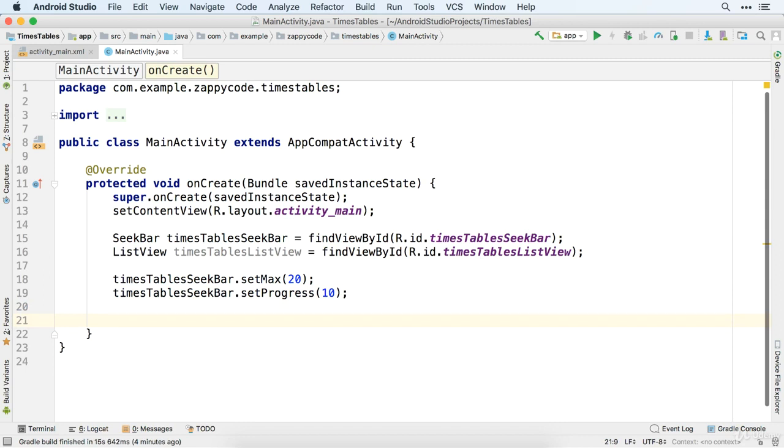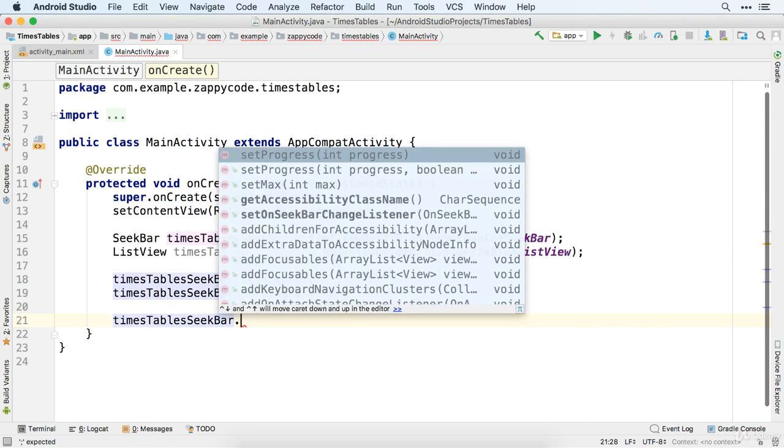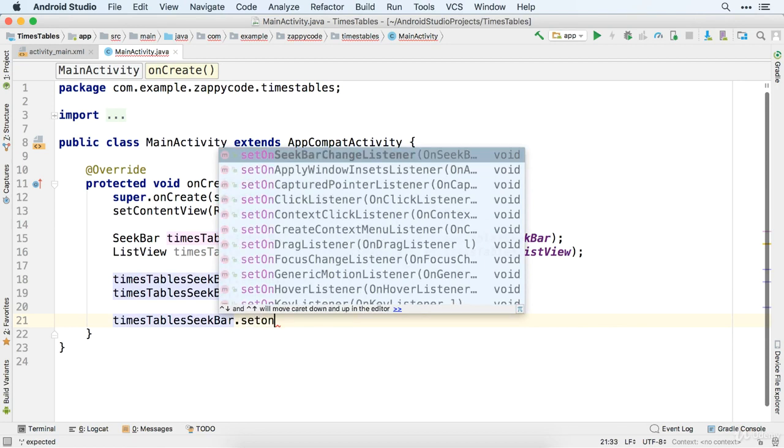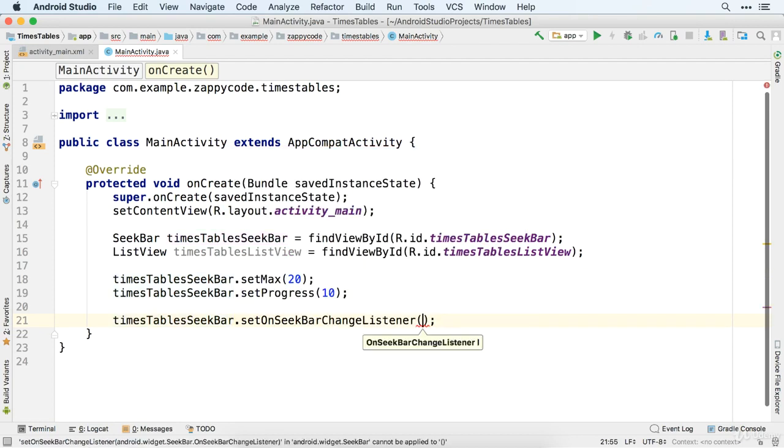Okay. So once we have that in place, we need to write some code so that whenever the user is changing that seek bar, right, moving things left to right, that we can say, oh, okay, now the times table is going to be for the 1s, the 2s, the 3s, the 4s, whatever it is. So we need some listeners here. So we're going to take our timesTablesSeekBar, and then we're going to do a setOnSeekBarChangeListener. Okay. So check this out.